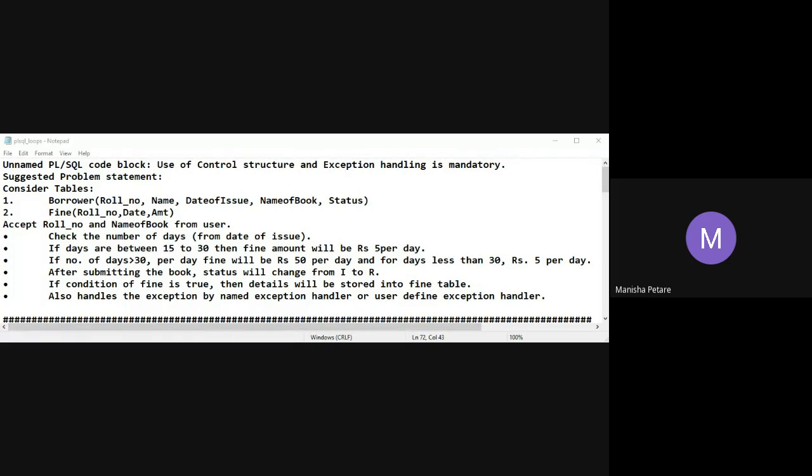Okay, so this is the simple program or a PL/SQL block where we have to use different control structures and exceptions. The exception part I already explained. The exception handler is one of the optional sections or parts in a PL/SQL block. Now, what is the problem statement given for this?